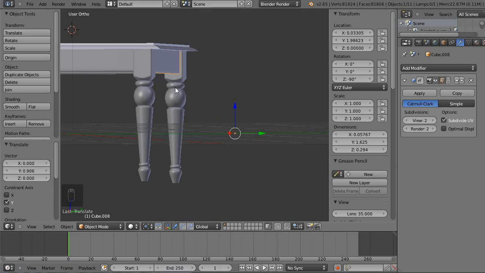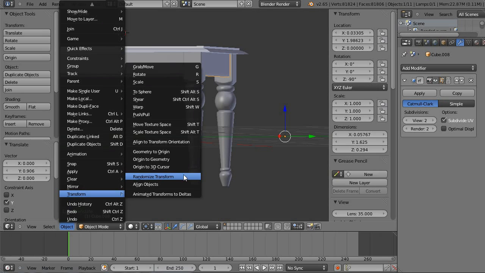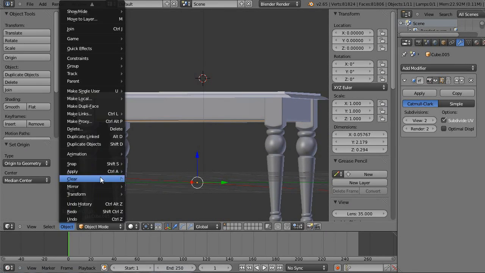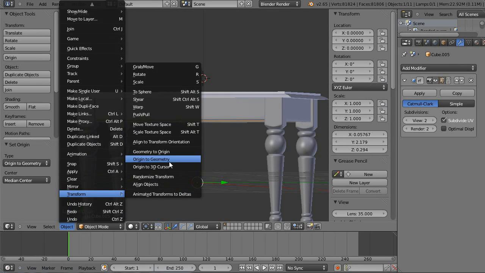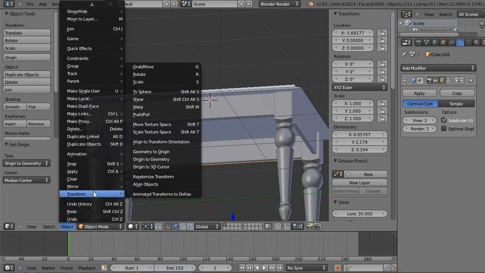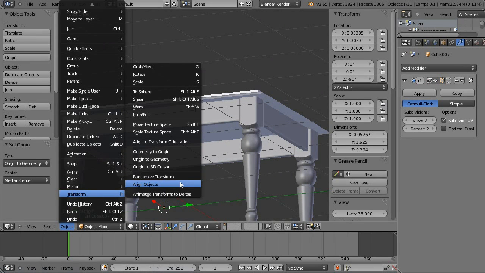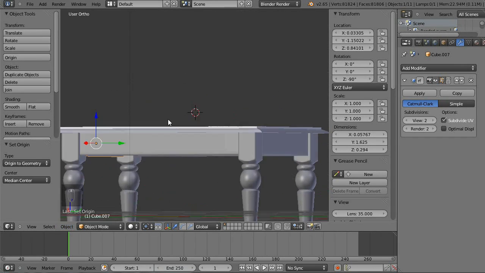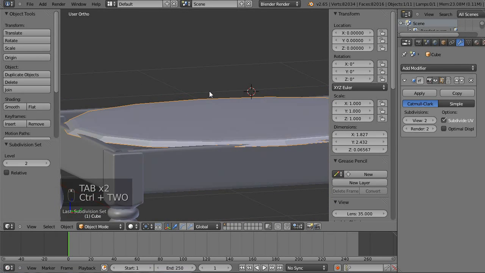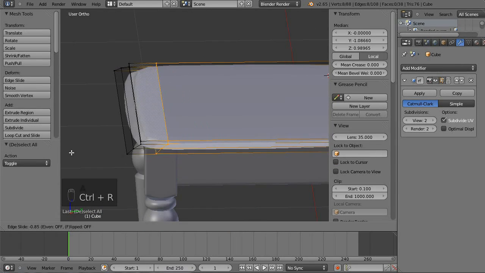Now the origin of some of these objects have gone a bit off, so we can fix that with Object, Transform, and Origin to Geometry. And I'll just do that on all of these planks. And that's that. We just need to add in a subsurf modifier here and do a quick bit of edge reinforcement as well.